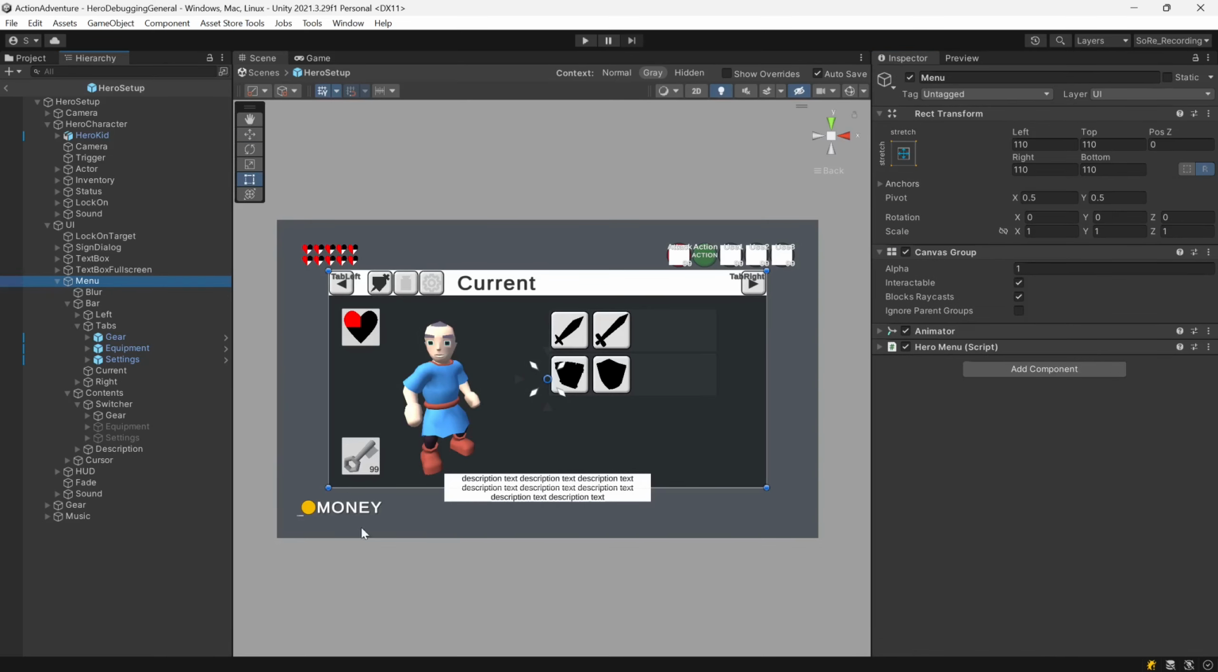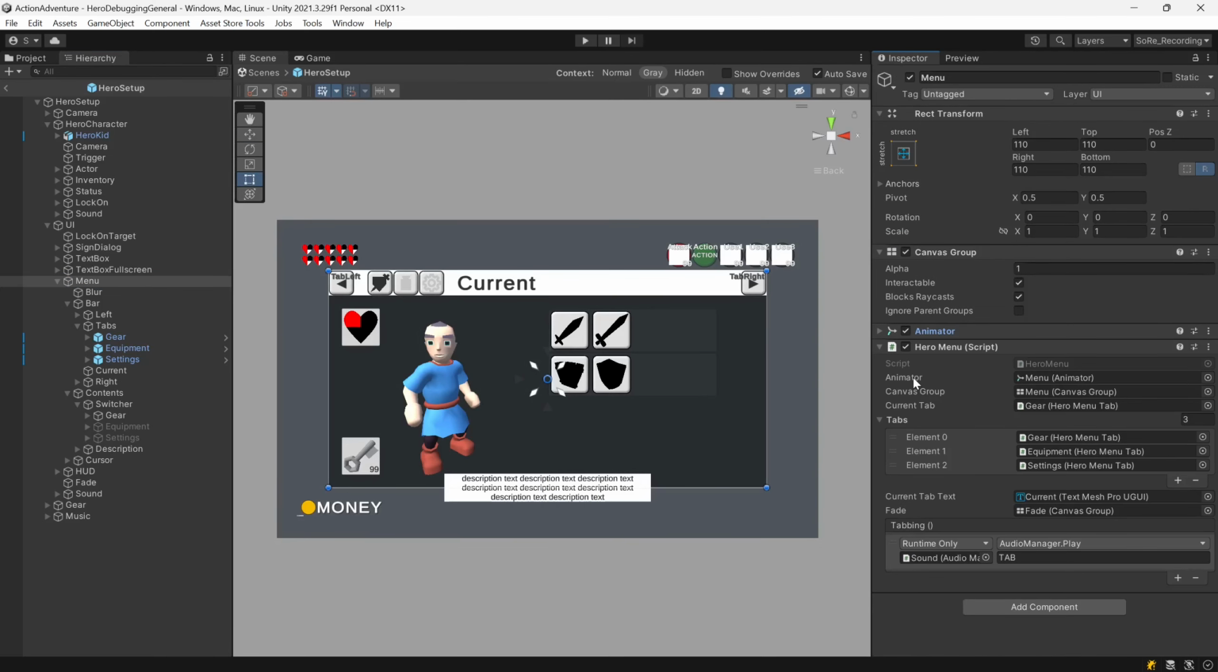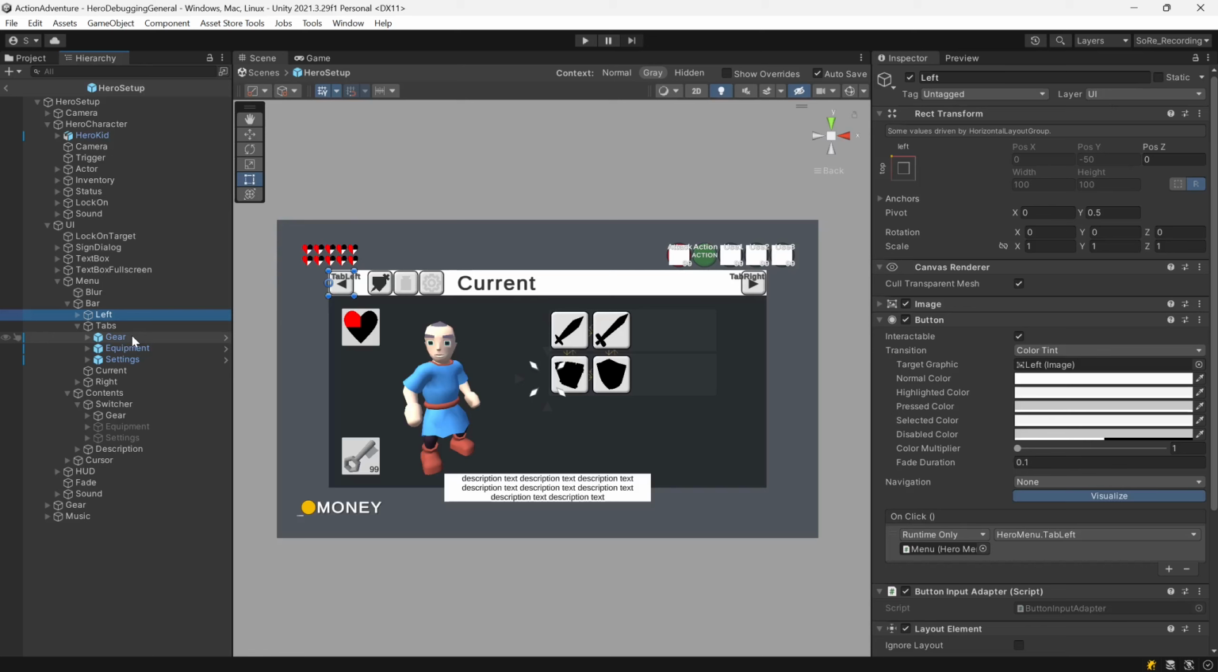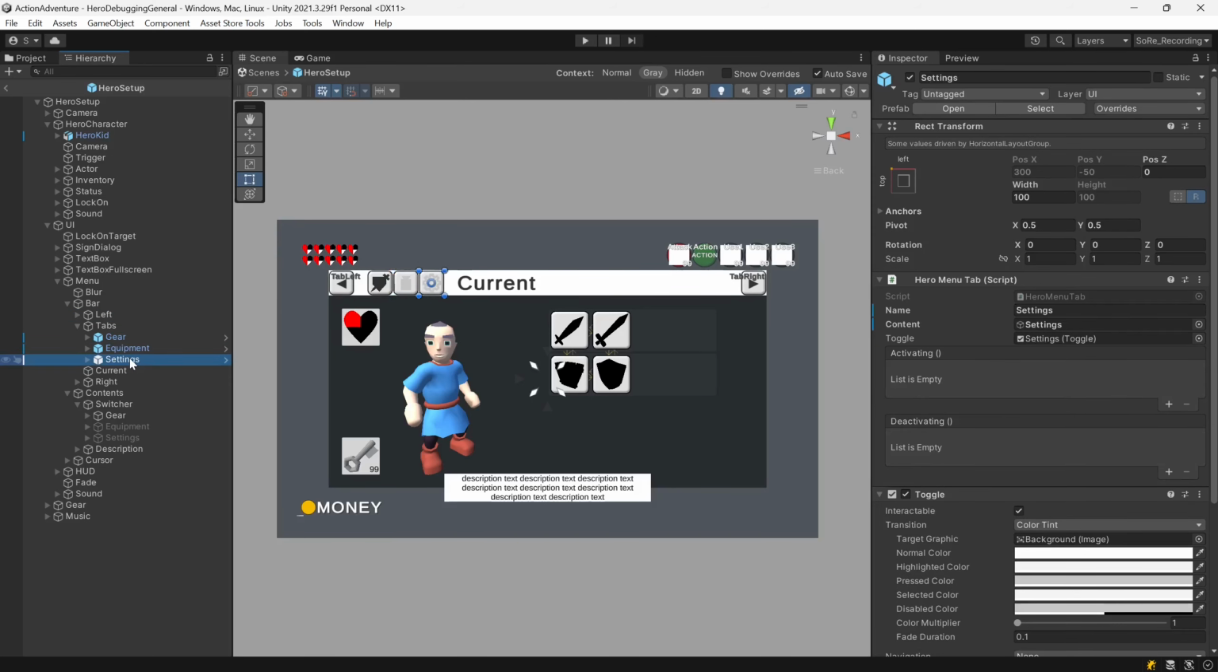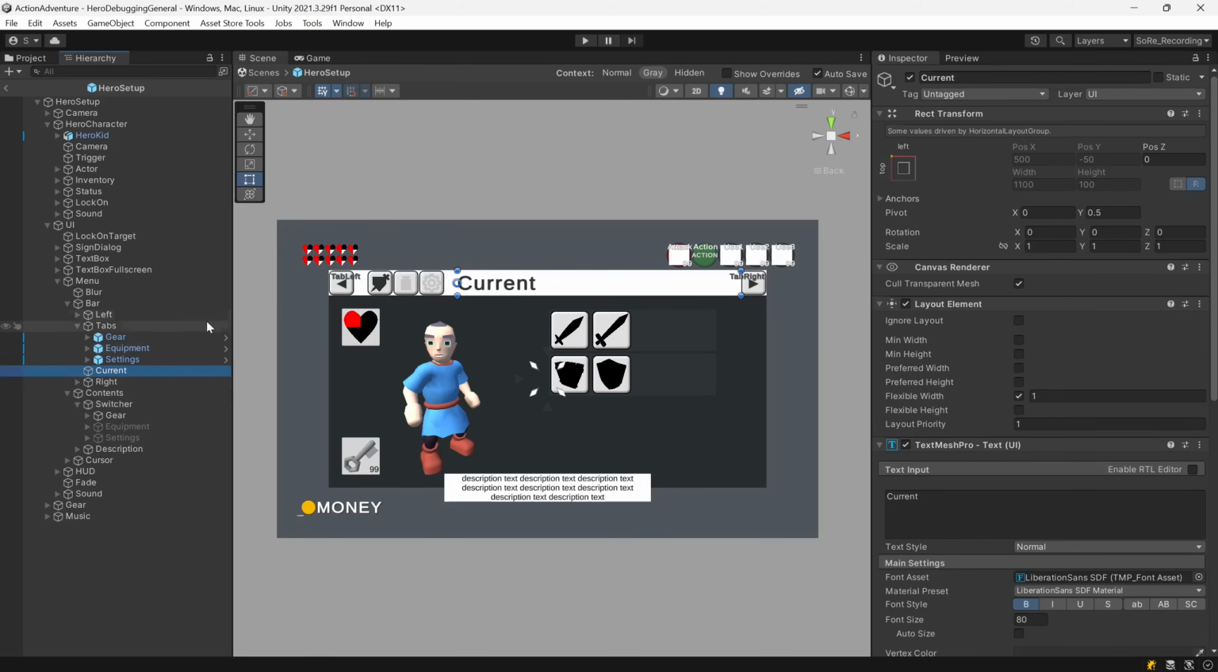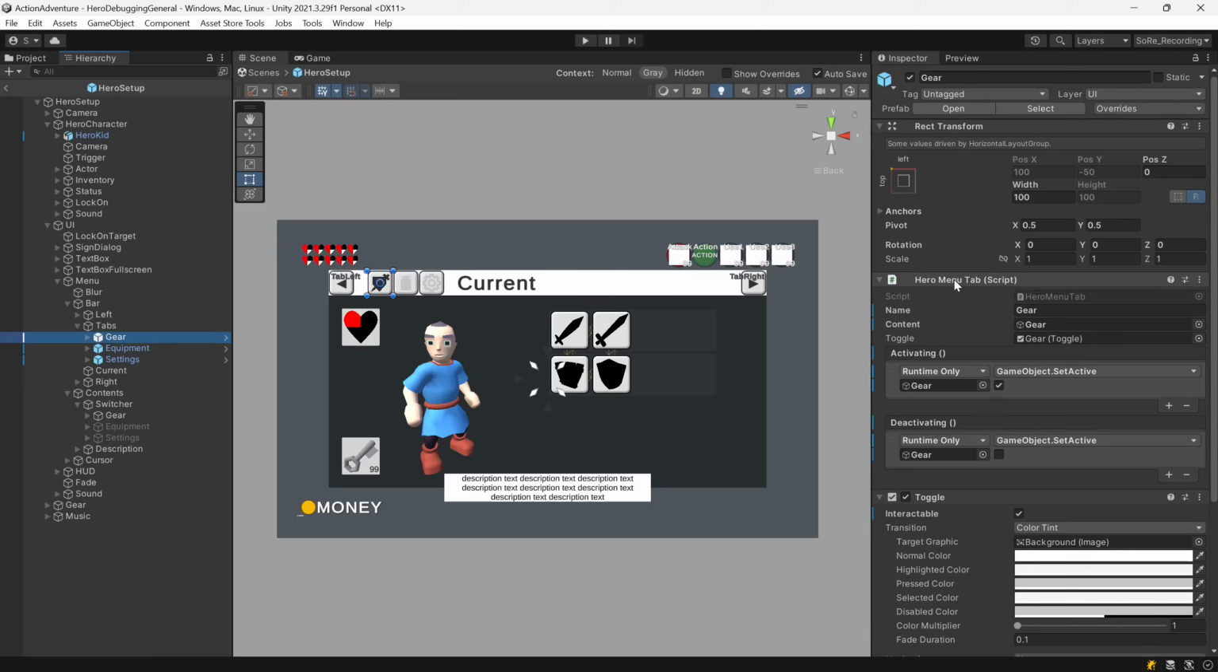Menu contains the pause menu with its gear, equipment, and settings tabs. Showing the menu and tabbing between screens is handled by the Hero menu script. It references the fade transform, which contains a solid black screen that is used to fade out the screen when the game is ended. The top bar contains buttons that can jump directly to their tabs and buttons that switch to the right and left. The actual contents of the tabs are located in the contents transform.